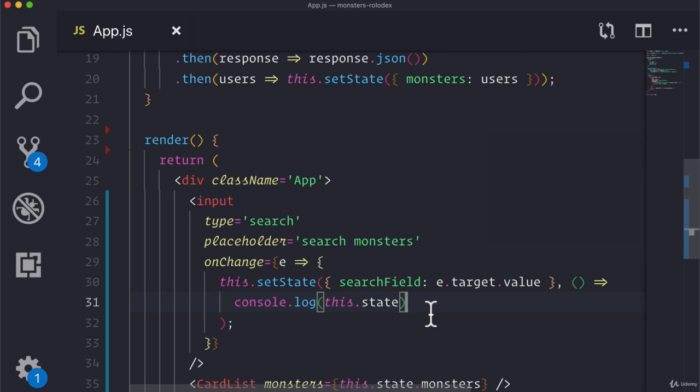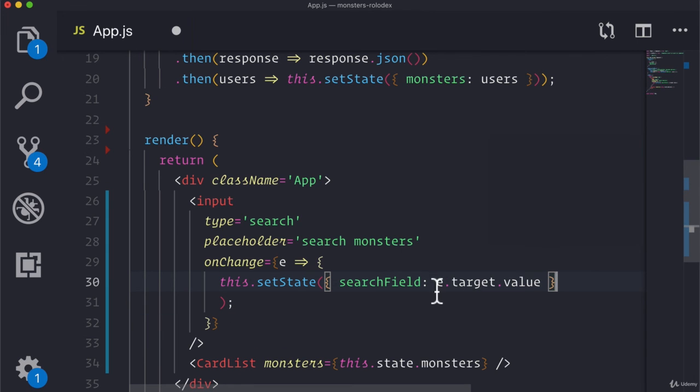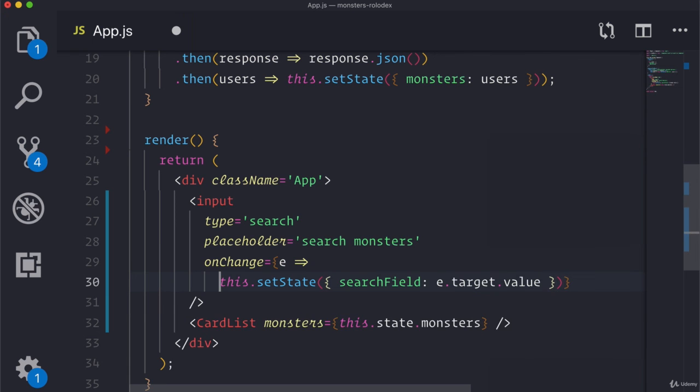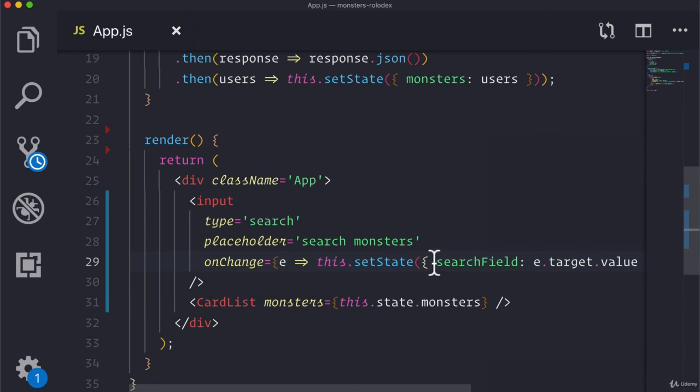Okay, now that we have our search field being stored, let's actually filter out our monsters. But let's return our code back and get rid of this part that we don't need. So let's remove that. And then we don't need these brackets either, because all we want to do is just call our setState value.